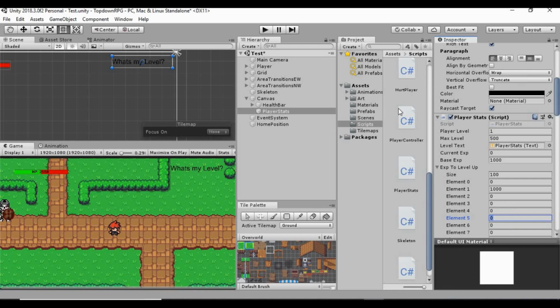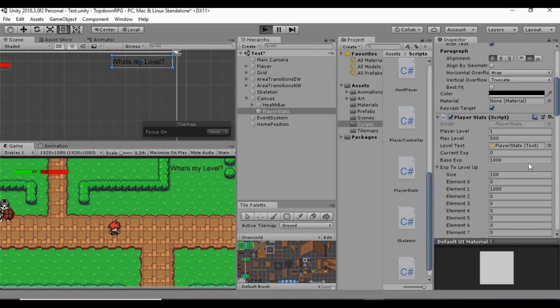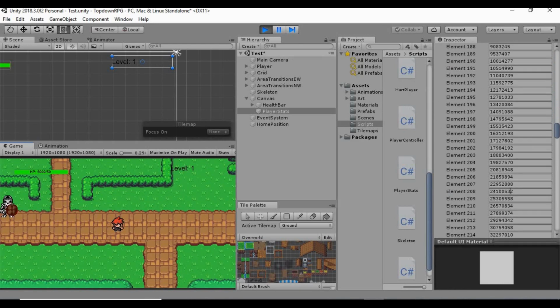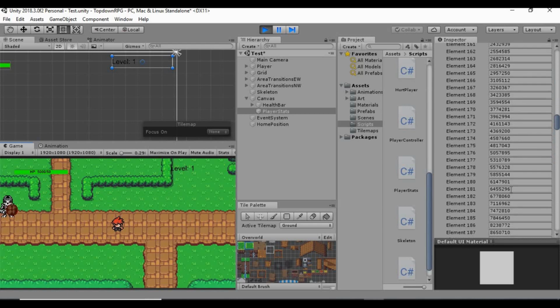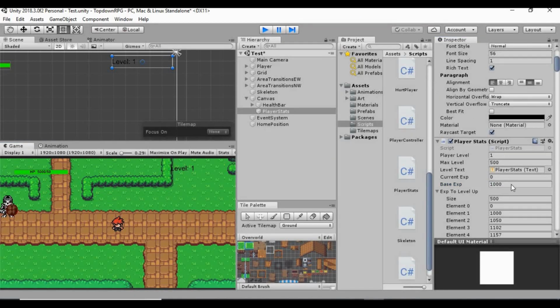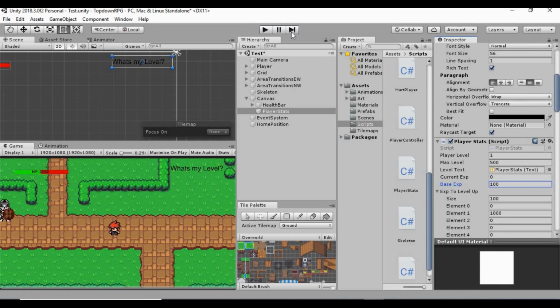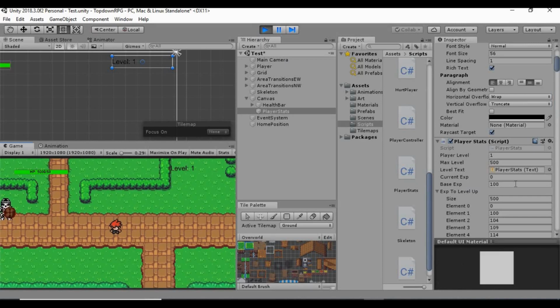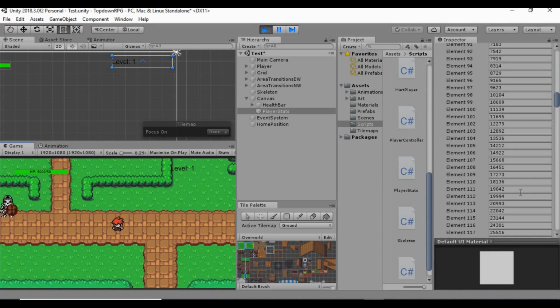So if we go ahead and hit play here, all of these hopefully will be filled with a bunch of different experience levels, or amounts of experience that we need to reach in order to get to the next level. So that's perfect, except we don't want this to be set to 1,000 anymore. We want it to be 100 for now. So let's hit play again and look at all of our levels, and perfect.